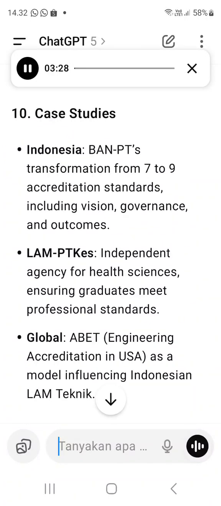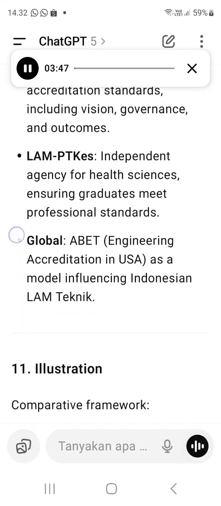10. Case studies. BAN-PT's transformation from 7 to 9 accreditation standards, including vision, governance, and outcomes. LAM-PTKes, independent agency for health sciences, ensuring graduates meet professional standards. Global ABET engineering accreditation in the USA as a model influencing Indonesian LAM Teknik.